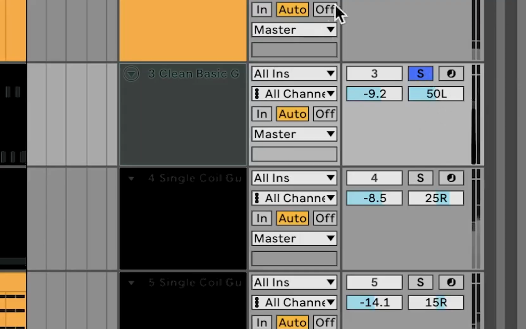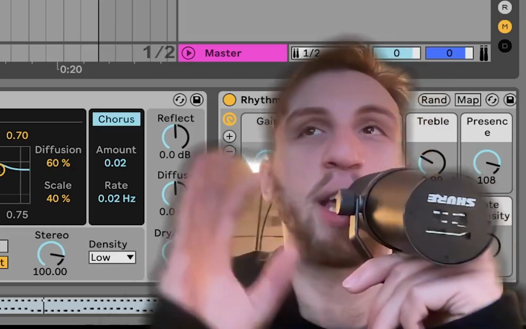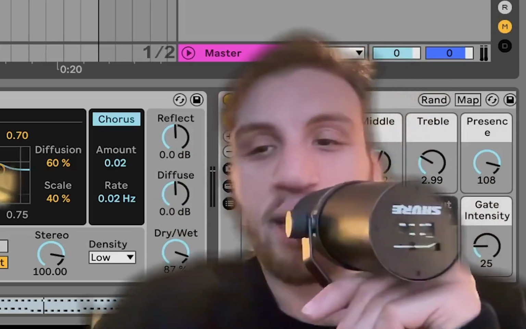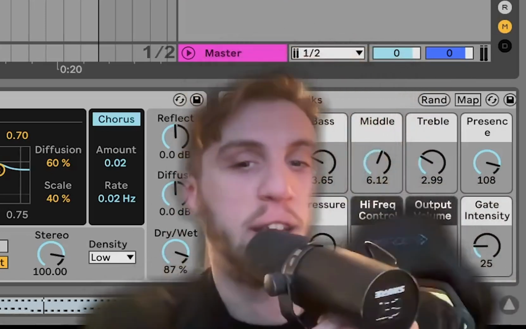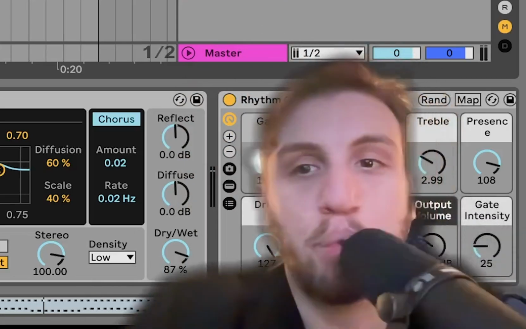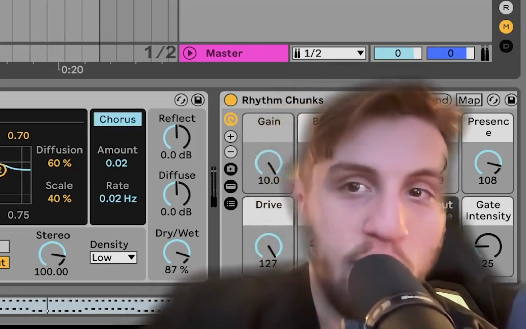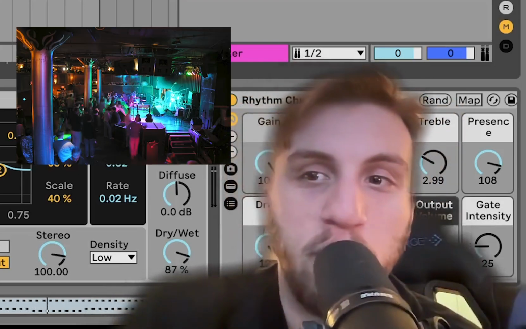I've got it panned hard left, so it's really just off in the left ear. And that's another thing too, this isn't dance music, so you can do a lot of panning and a lot of stereo stuff. Putting these all across the stereo field, like having these over in the right ear and then this one in the left, is what makes it feel alive and like it's in a real space.